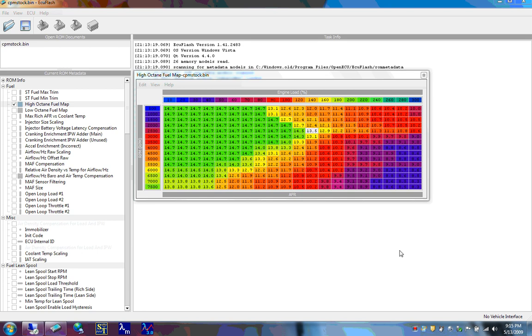Hi, this is Recompile again, and in this video we're going to pick up where we left off and we're going to start rescaling our X and Y axes on some of our maps, particularly our fuel map.